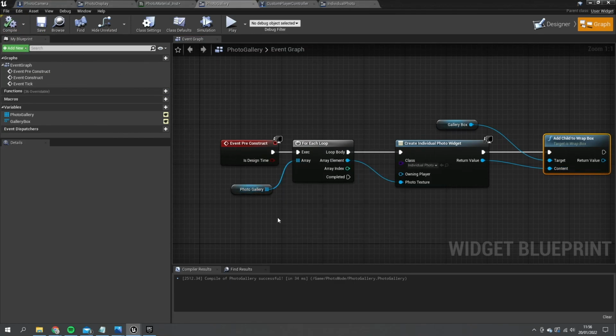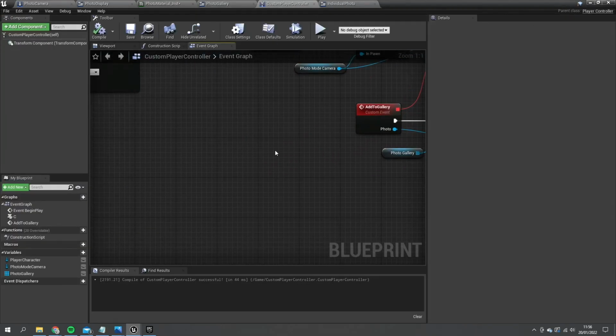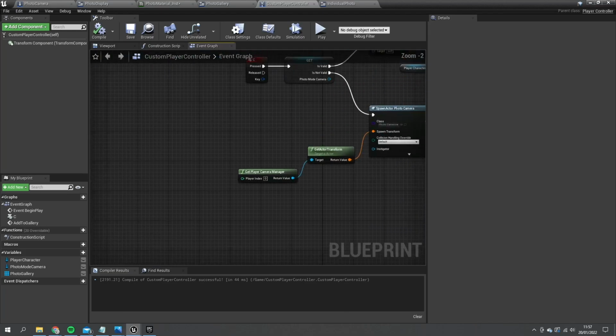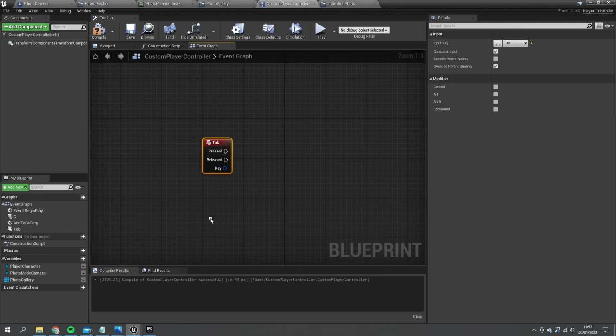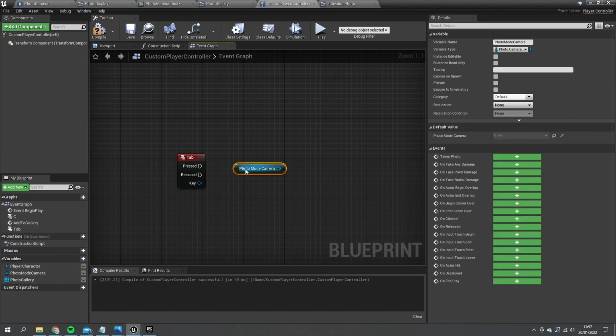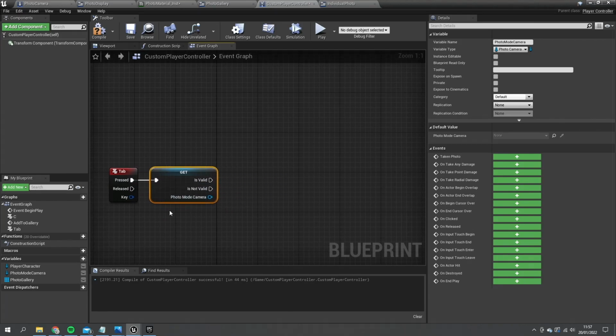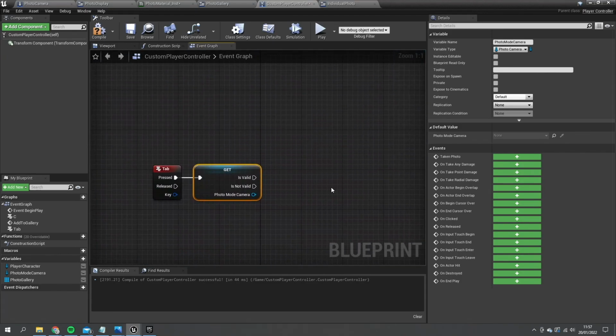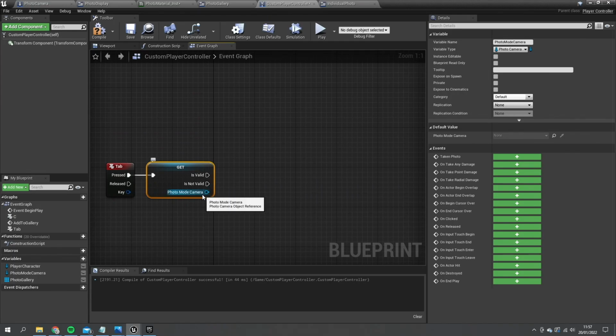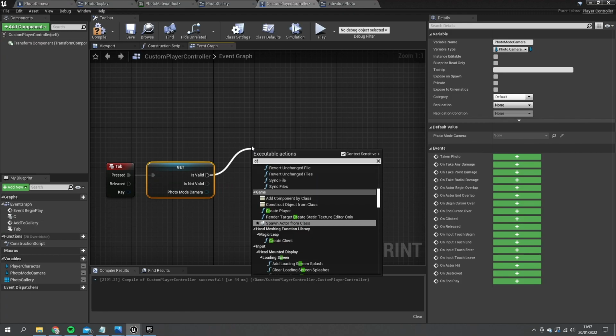Compile and save that. Last thing we need to do then is go to our custom player controller and tell it to display this gallery on the screen. So we're going to set that up with the tab key. Tab. And we only want to do it if we're in the camera mode. So we know that if we've got the photo mode camera available and is valid. Let's drag that out, choose get, and right click convert to validated get. So if it's true, it means we're in photo mode, because when we go out of photo mode, we destroy it, so it shouldn't exist. Okay, so when we do that, we're going to do is valid, drag this out from is valid, and do create widget.